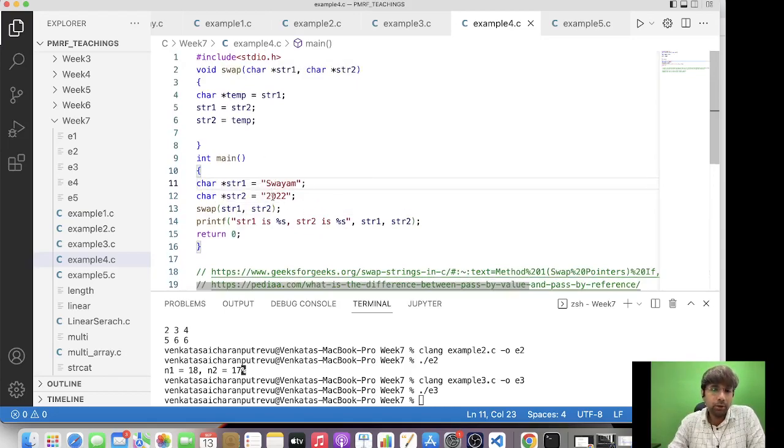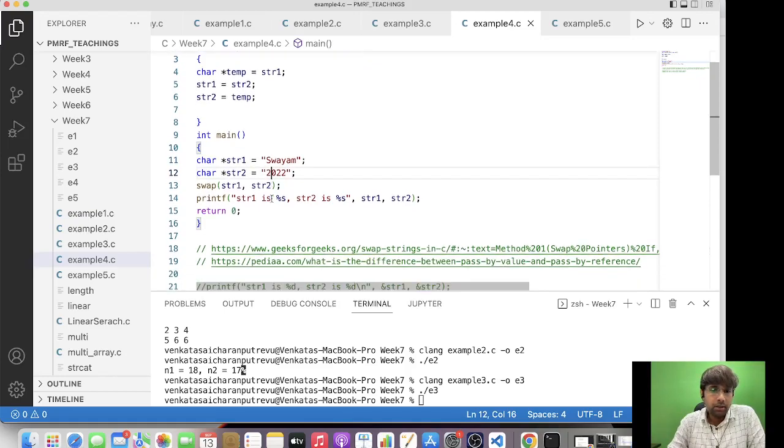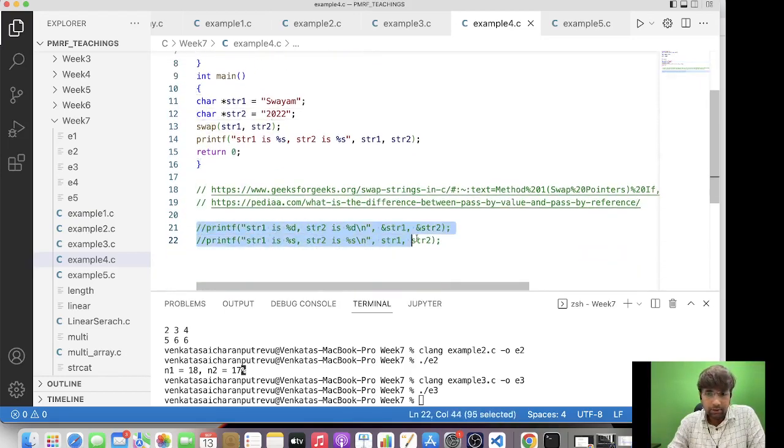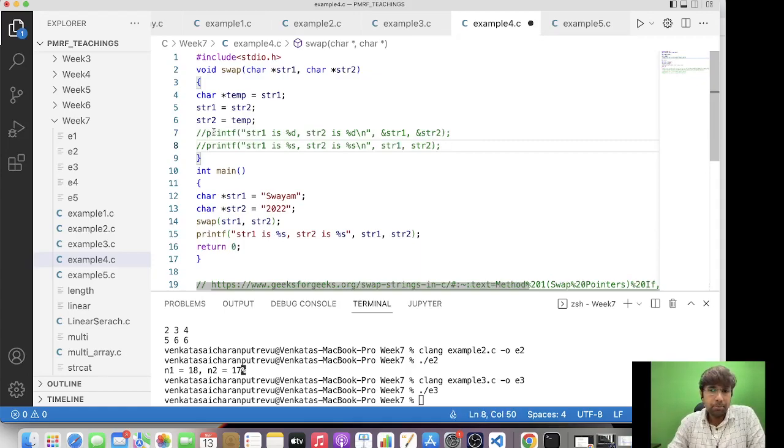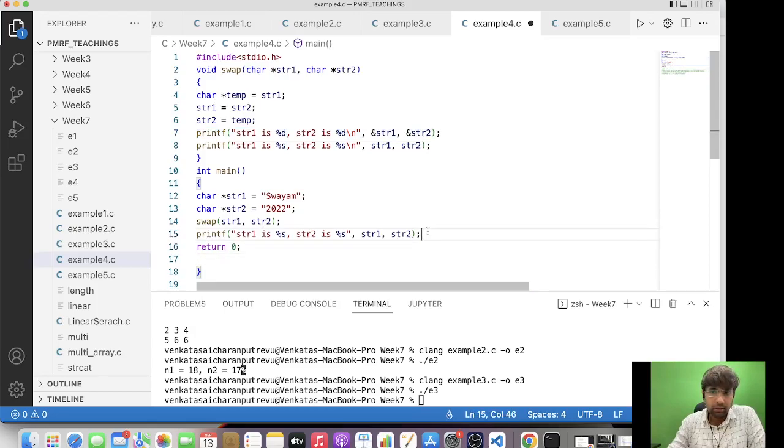So you will get Swayam 2022, because, let me show you, it is call by value, not call by reference. We are not passing the reference value here. We will print one thing here, and again the same value will be printed after the string is returned. So you understood what I have done. I am just trying to make it much easier for you.